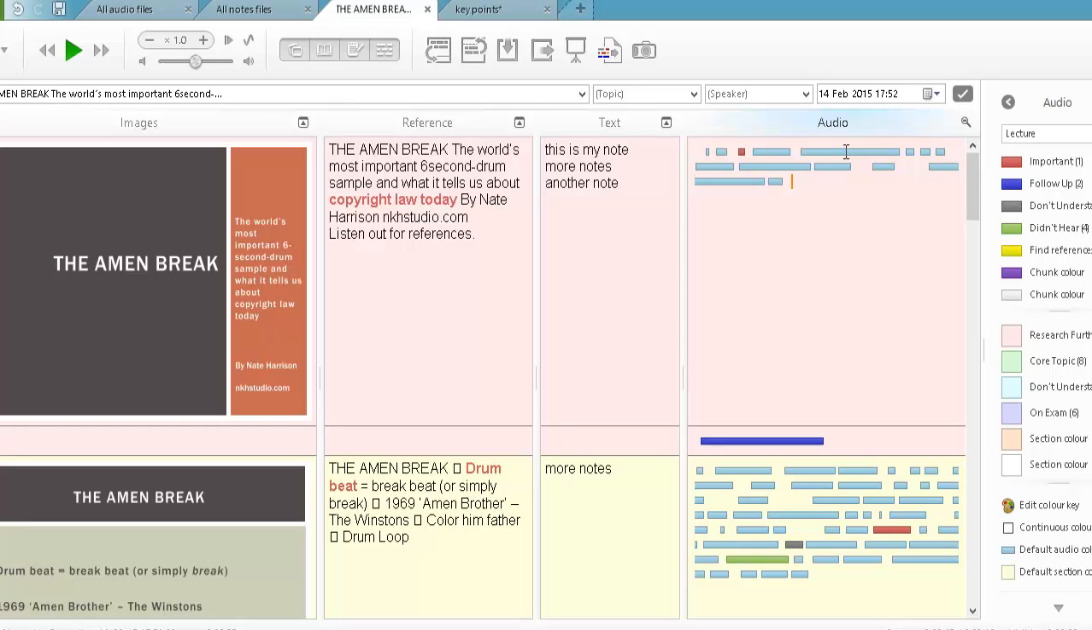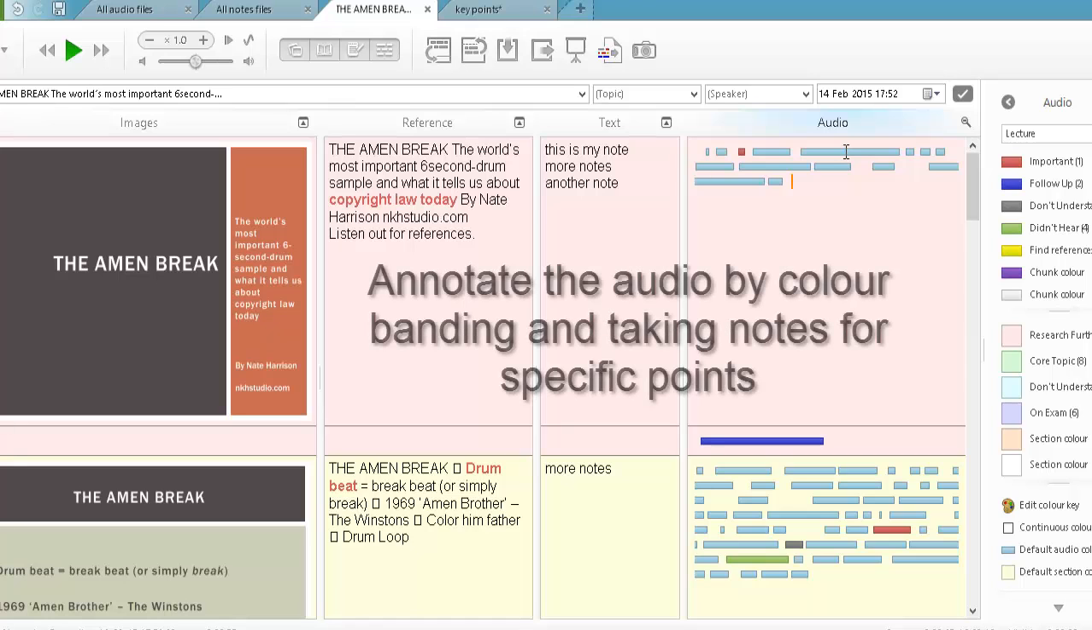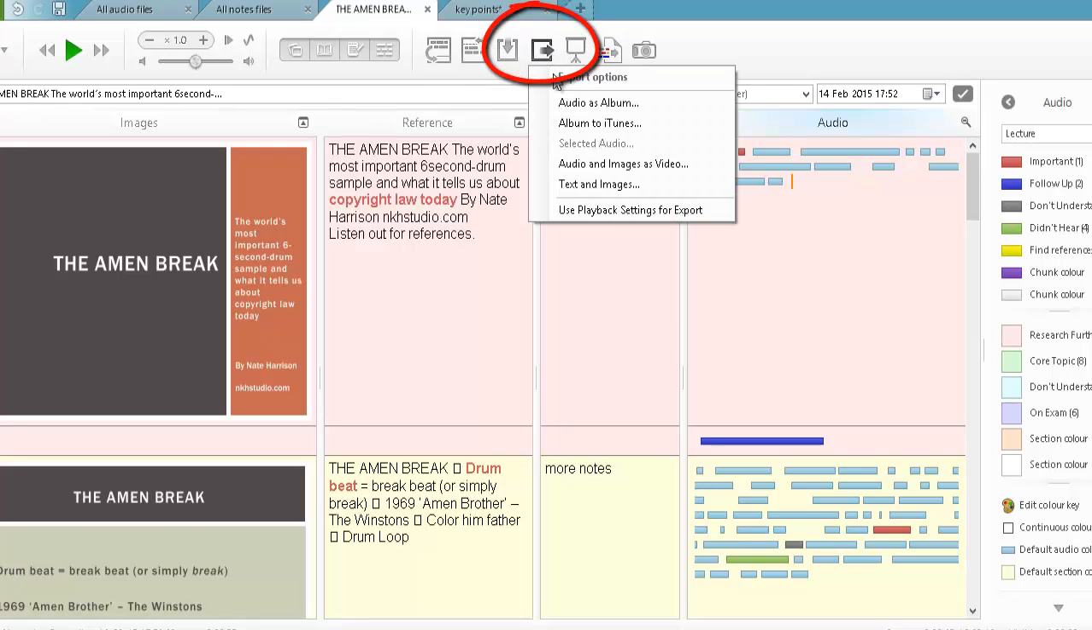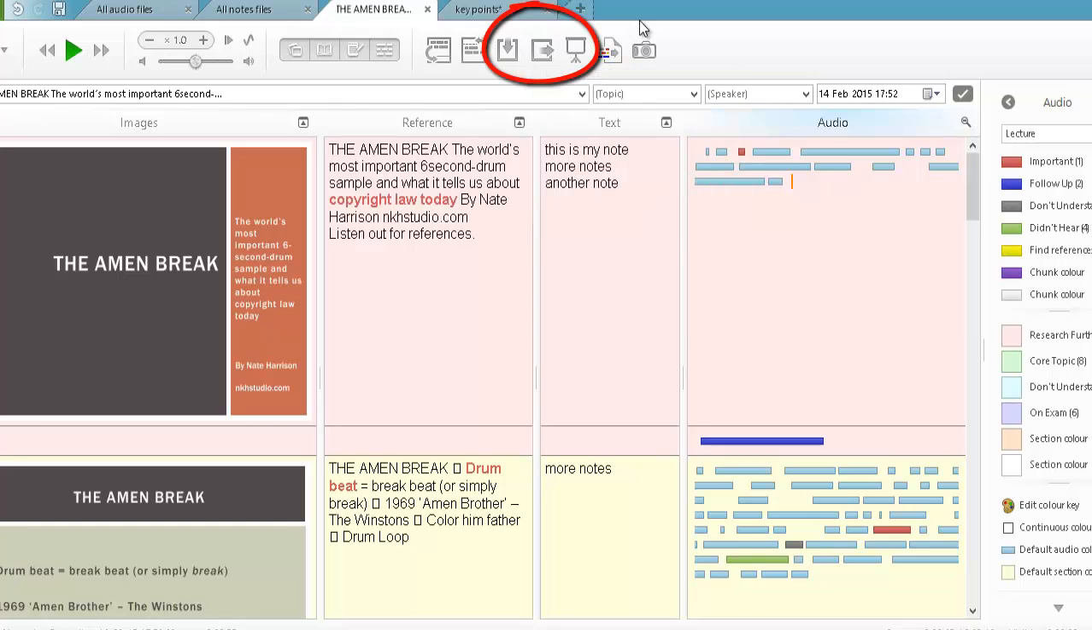So this is the whole point of actually using blocks to do annotation, because then you can highlight, move it around, because you have more control over your audio files. Also, if you have got a dictaphone, you can use that option as well. Now what we can do with this project as well, if required, you can use the export button here. Export it as an album, audio as an album, to iTunes, audio and images as a video, or text and images to a Word document. Entirely up to you, great for revision to print off.